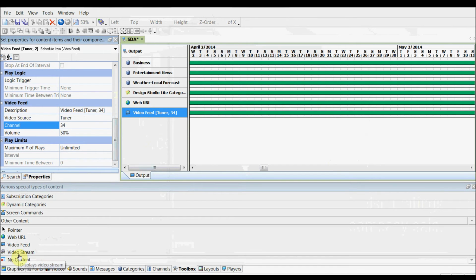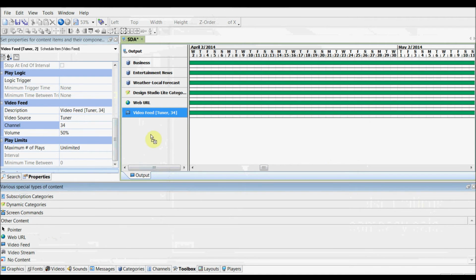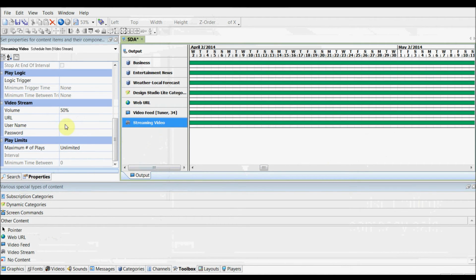Lastly, we have video stream. If you have a media server, we can also pull this to the playlist, and again, using the properties on the left-hand side, we can put in the address of that video stream. And that is the toolbox.